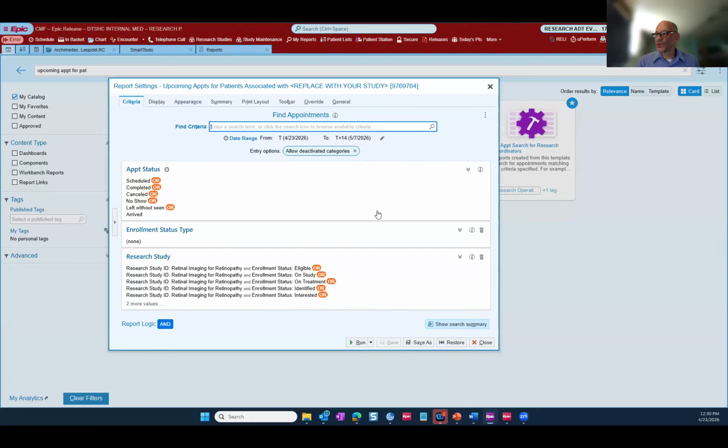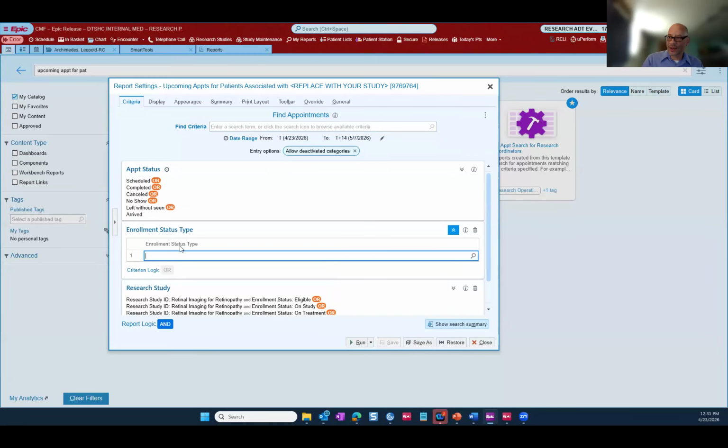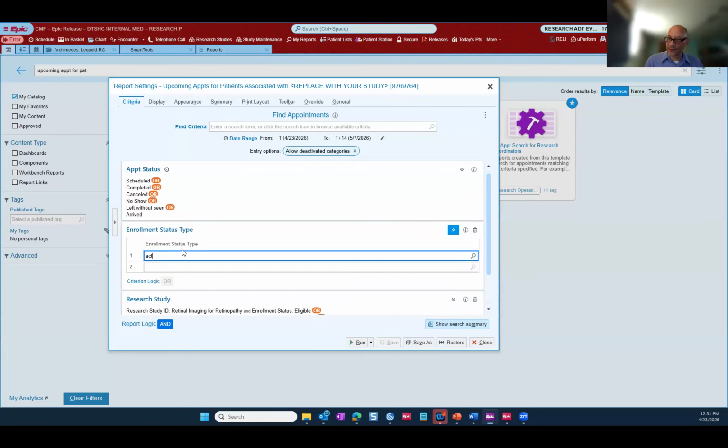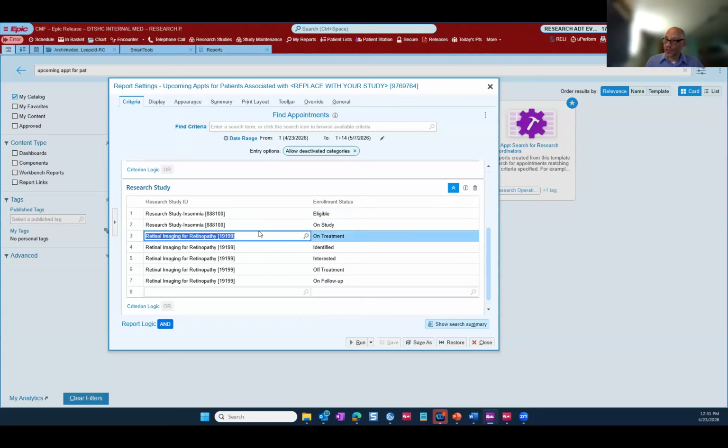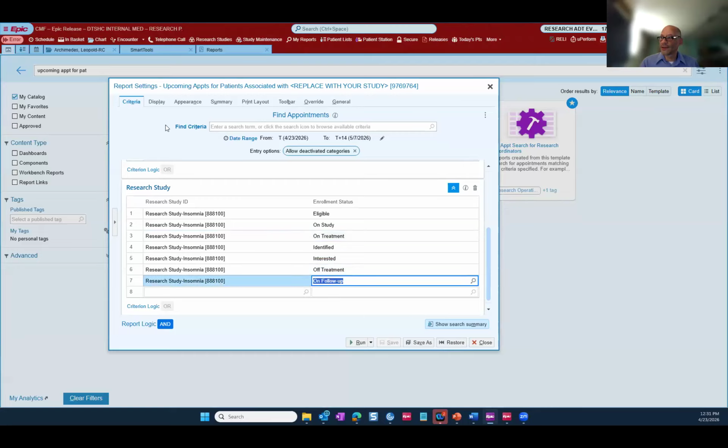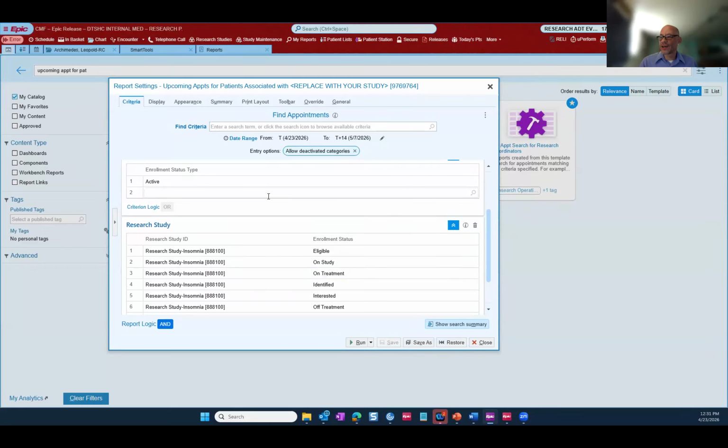will allow you to adjust a couple of things. In this case, for encounter linking, I want to see an enrollment status type of active. And then I'm going to point it to the correct study. Right now it's pointing at the imaging study, so I'm just going to cut and paste each of those items and point it at my insomnia study.